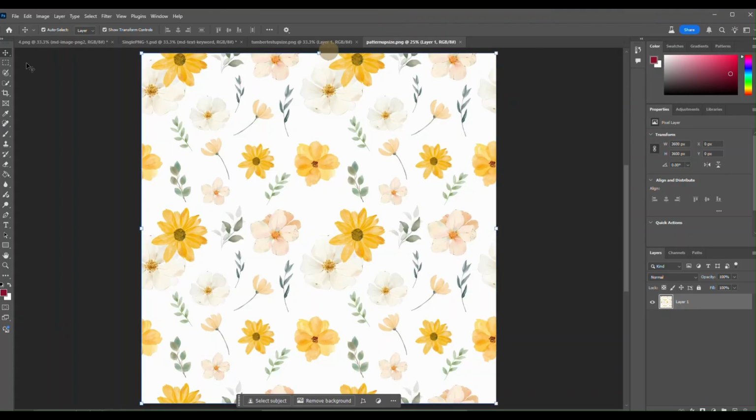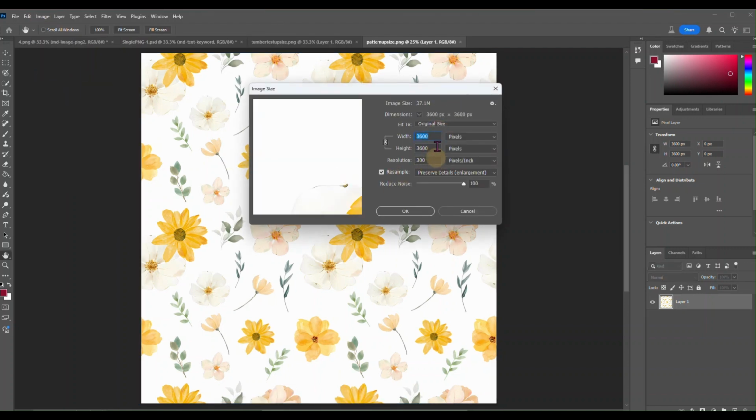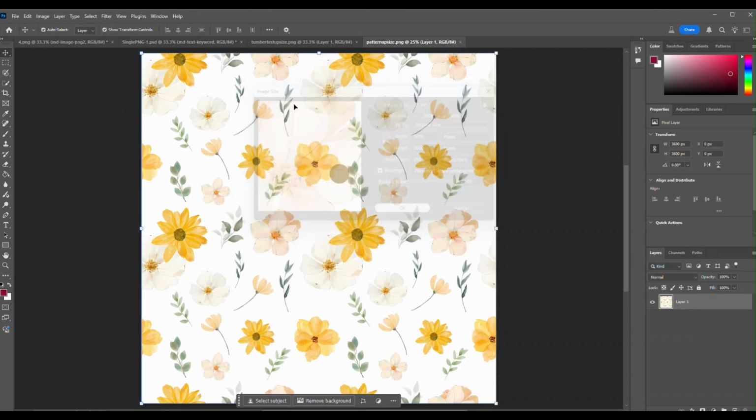Pattern size, image size, and again, now this one is 300 DPI, which is perfect, and it looks fantastic. Now our pattern obviously isn't seamless here, but we aren't worried about that. That's not what we were doing. Alrighty, so that's how you do it.